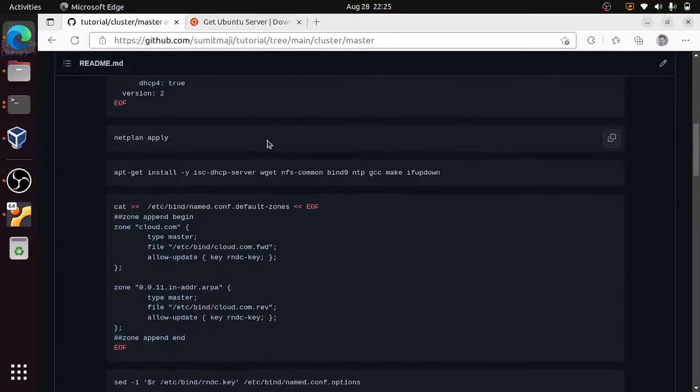Next I am going to install a bunch of binaries. One is for the DHCP server. Next would be wget to download other binaries. This one is for setting up NFS common. Bind is to set up the DNS server. NTP is for setting up NTP. GCC and make are to compile other binaries which may or may not be required. Okay, let me copy these.